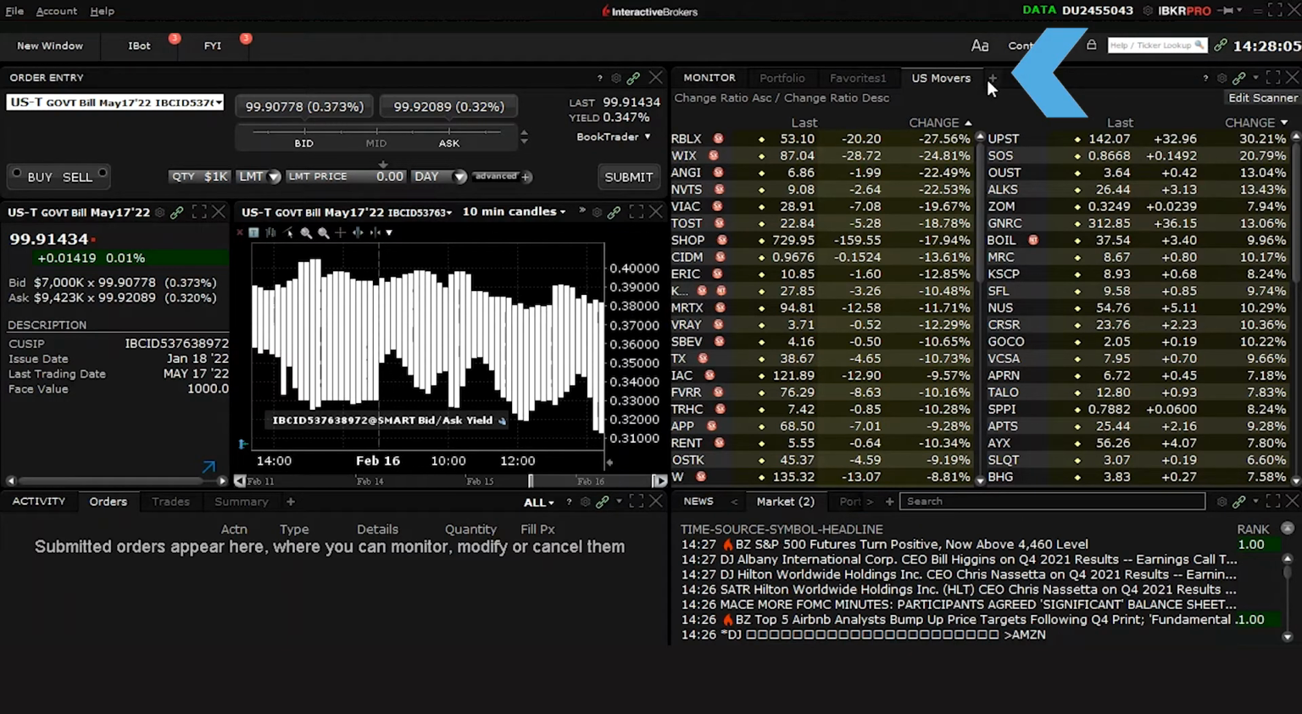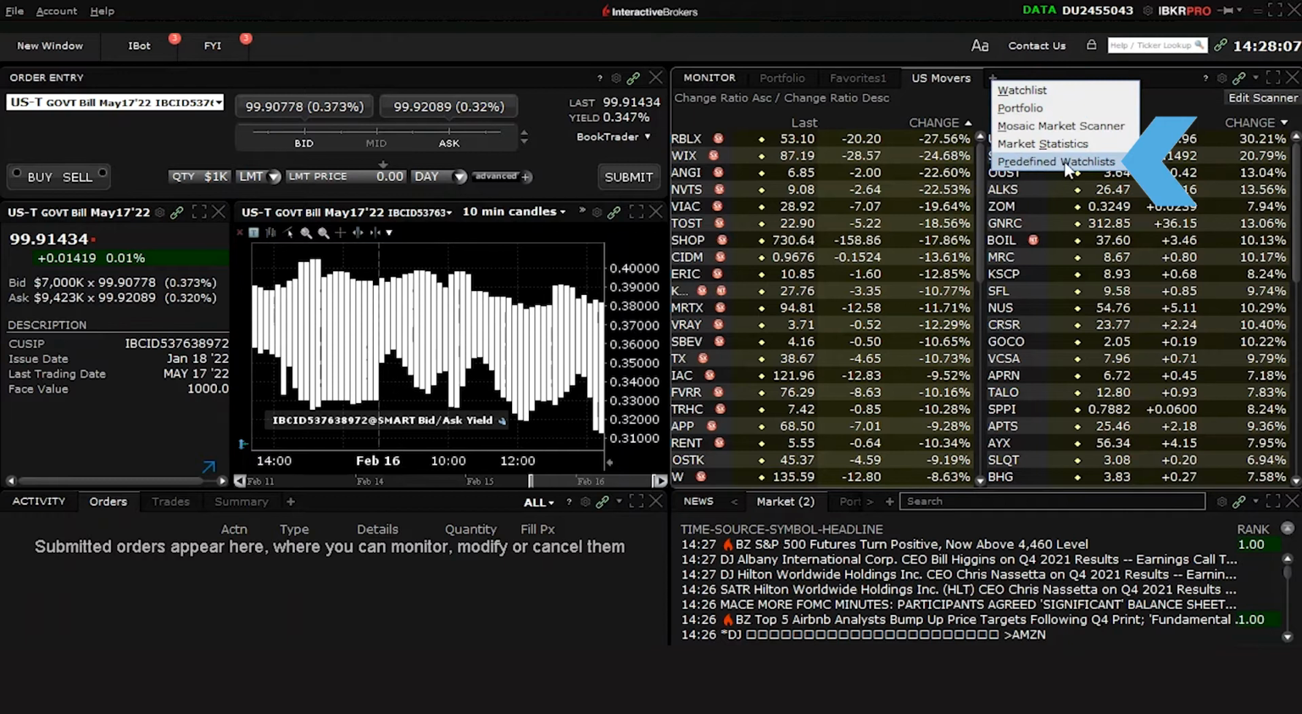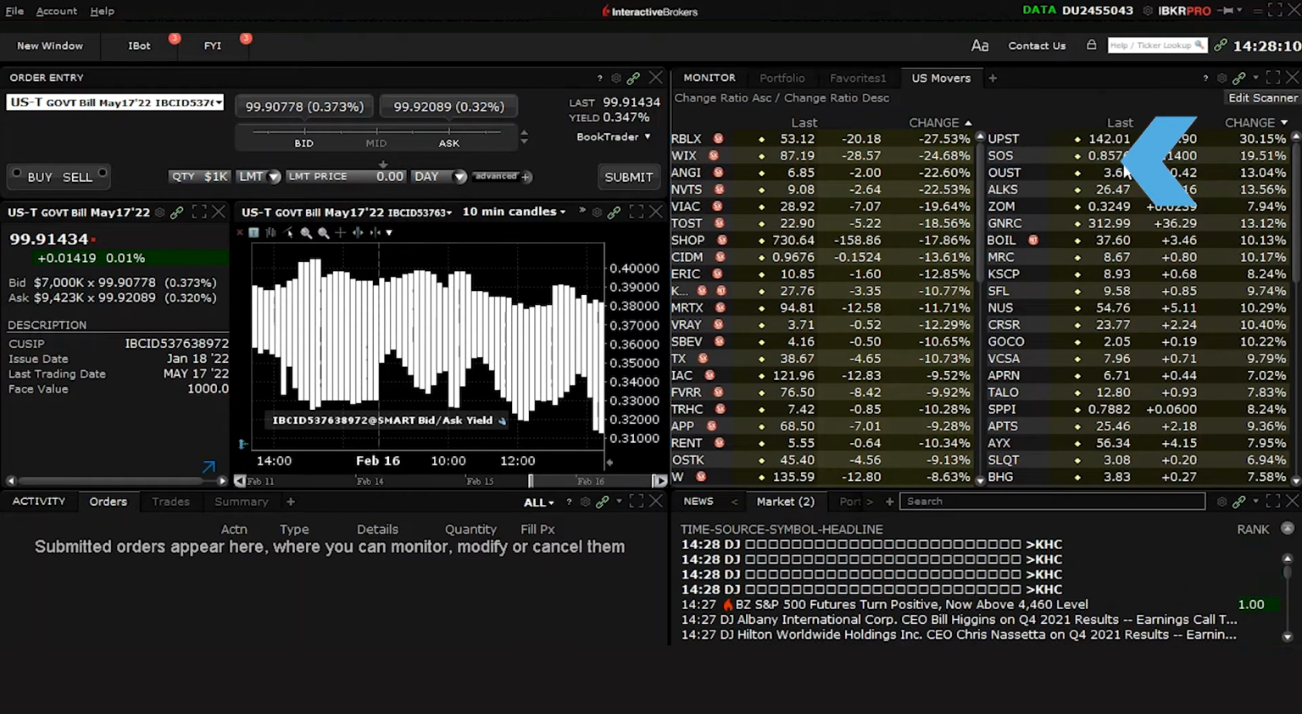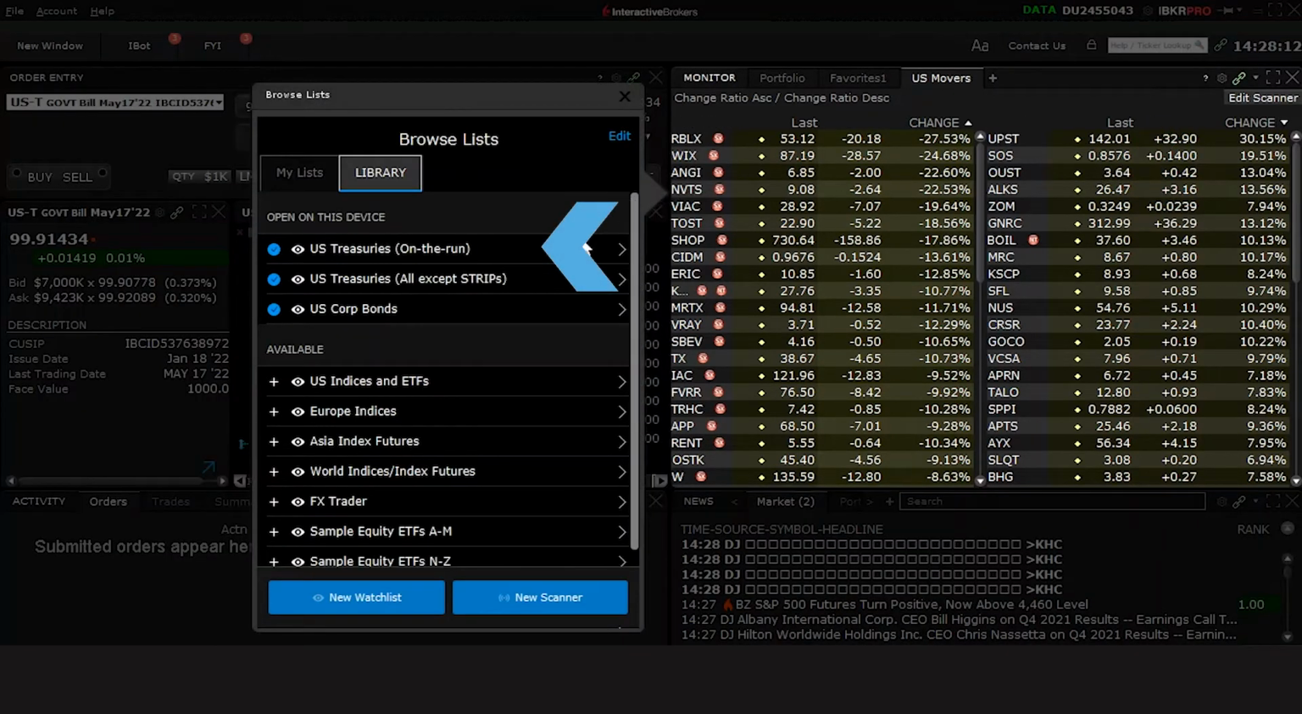Let's first take a look at the predefined watch lists by clicking on the plus symbol in your monitor panel, then by selecting predefined watch lists. You'll then see a list of available choices, including predefined watch lists for U.S. Treasuries and corporate bonds, which contain price and yield data.